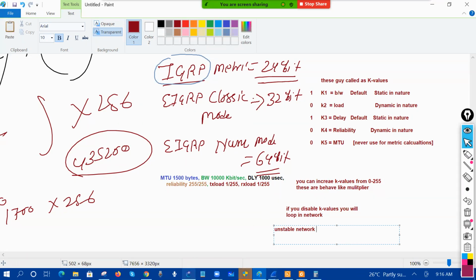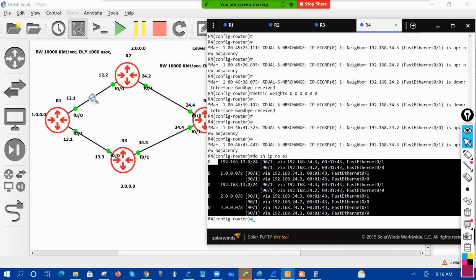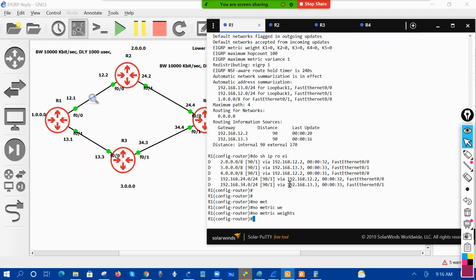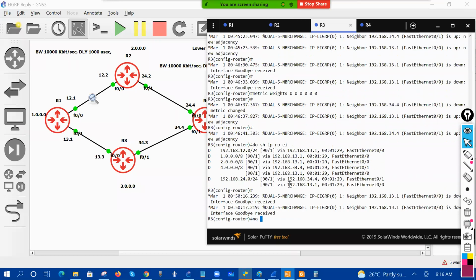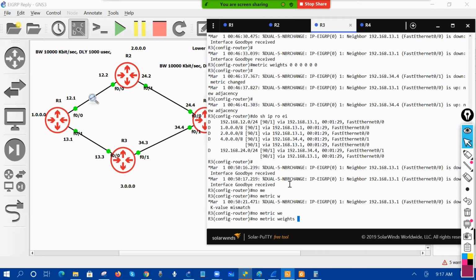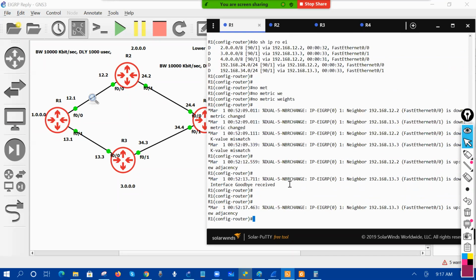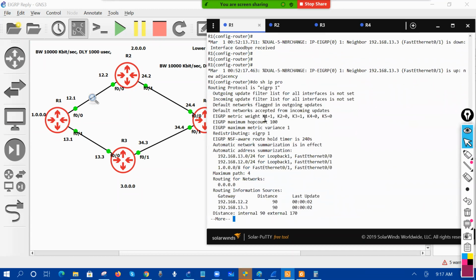One more thing that I want to discuss with you right now. Let me come to the default. How do I come to the default? I just say no metric weights, and it comes to the default behavior. The K value has to be the same on every router, guys. Do show IP protocols, and you will see K1 and K3 only.